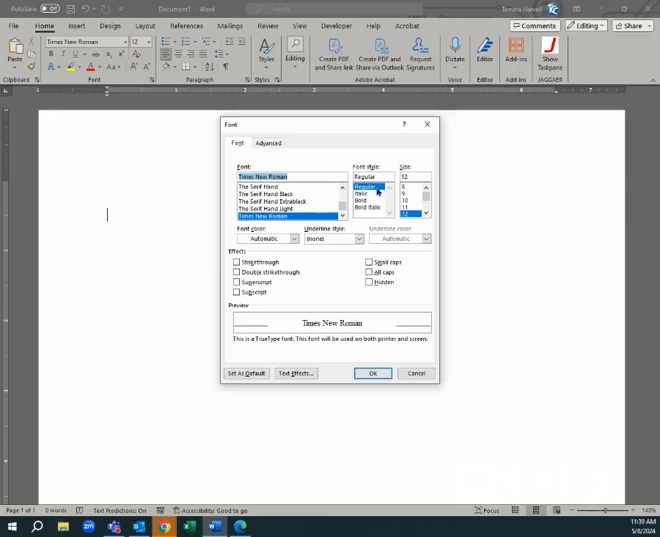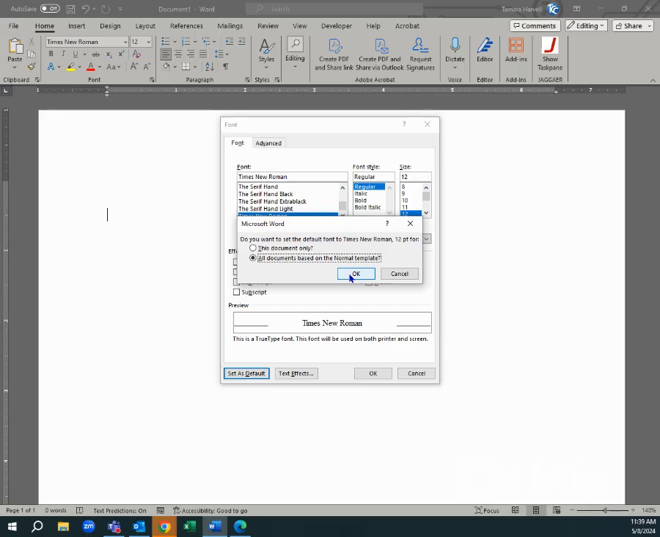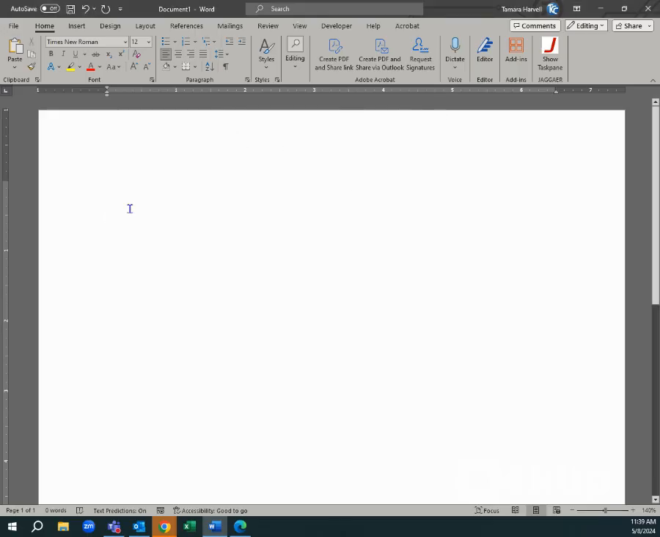So I'm already set to Times New Roman regular 12, but I'm going to say I want to set it as a default on all of my documents. And then that means from now on, every time I open up a Word document, it's set to Times New Roman 12. Now our paragraph settings also need changed.